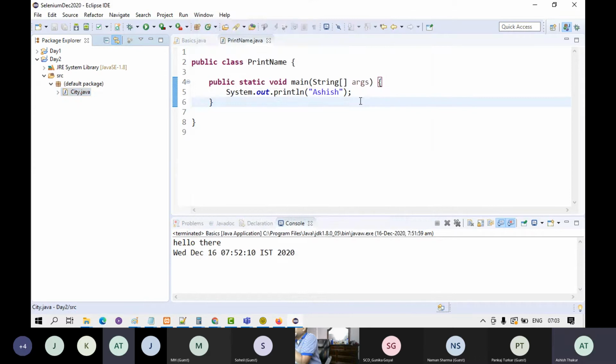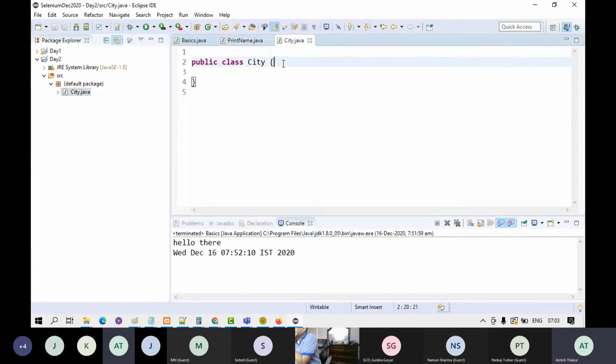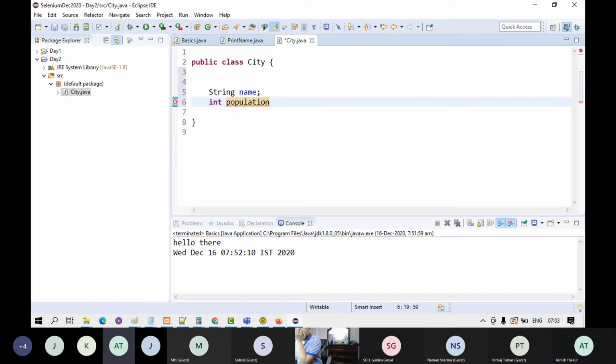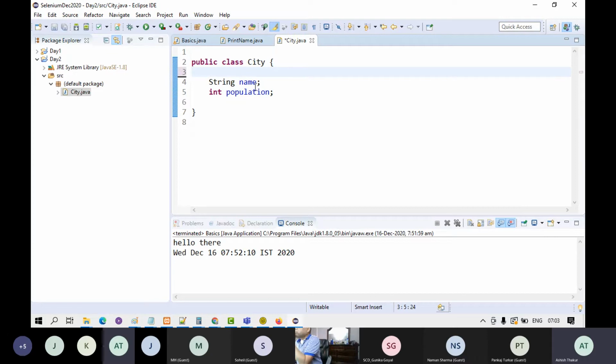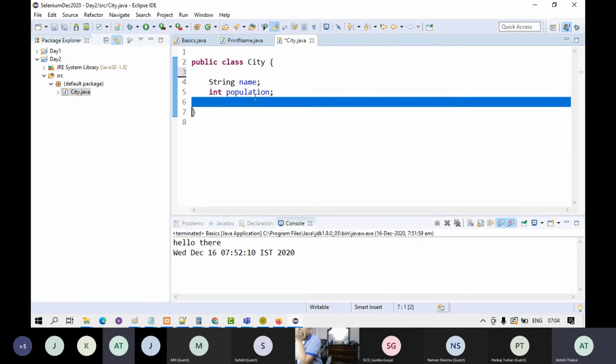Fine. Now I don't have a main function in the City class. I haven't created it. So what are the properties of a city? City has a name. City has a population. So these are just two properties of a City class.